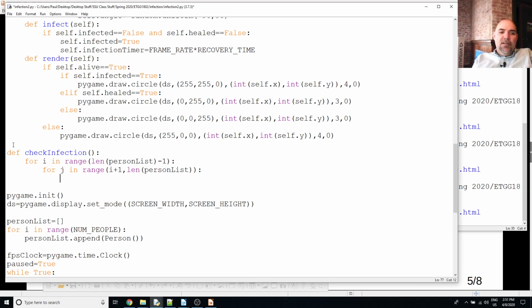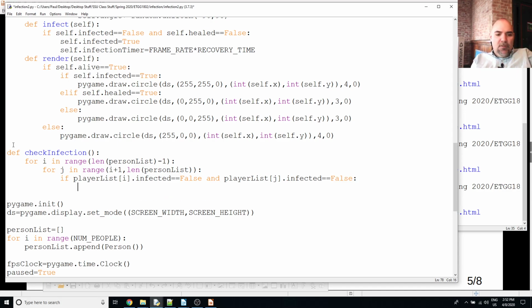So now what I need to do in here with those indices is basically say if player list sub i dot infected is false, and player list j dot infected, oops, that's a dot, is false. So if both of those are false, if neither of them are infected, it's totally fine. So we'll just say continue, go to the next one on the list. So if neither of the two are infected, we go ahead and move on to the next item in the list.